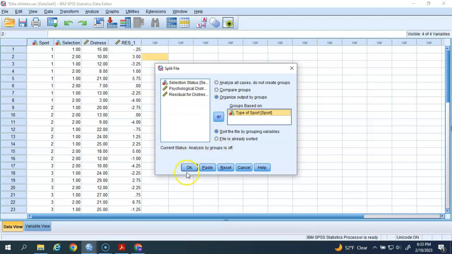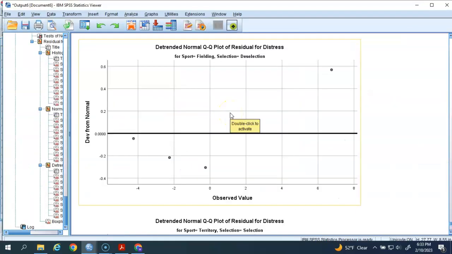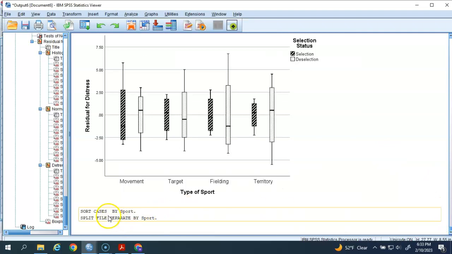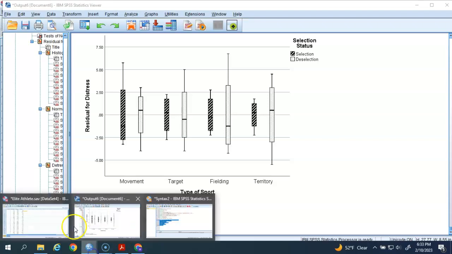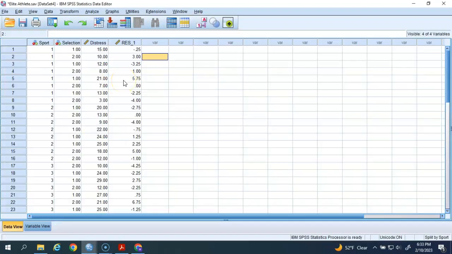There we go. And then I'll click OK. Now, any analysis I run right now would actually be run with that split file. See, I have split by sport. So if I run analysis of variance, it would run it breaking it up 4 times, once for each of those sports groups.